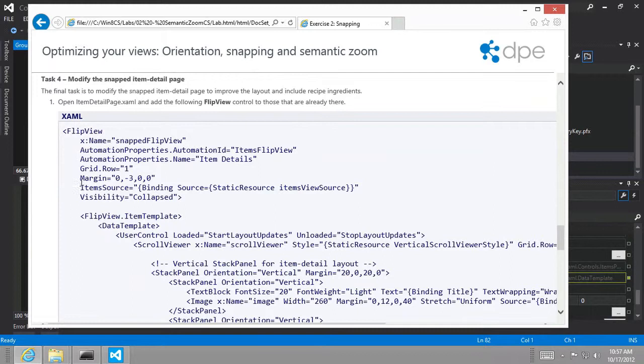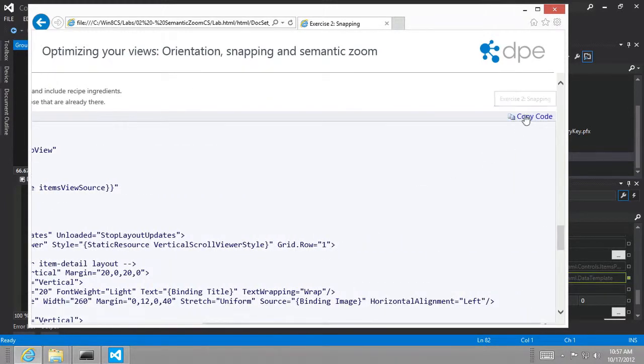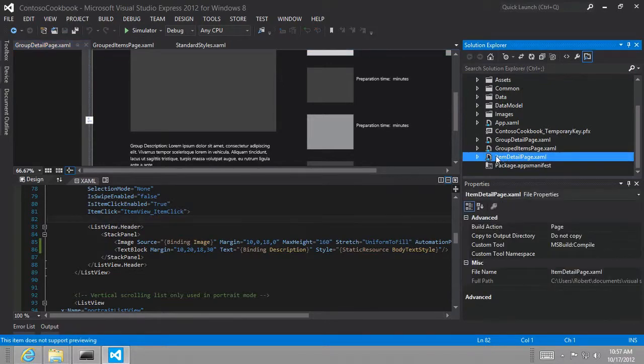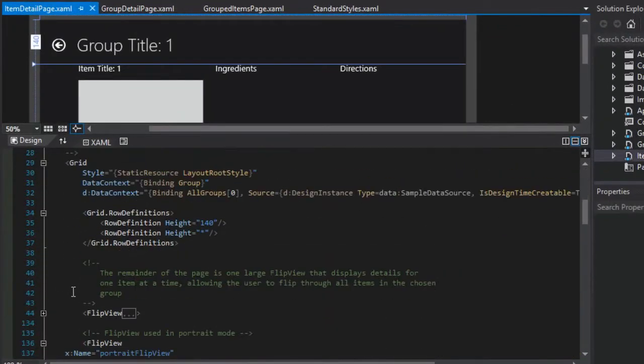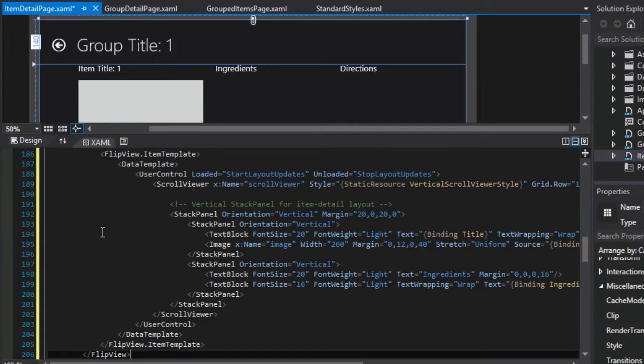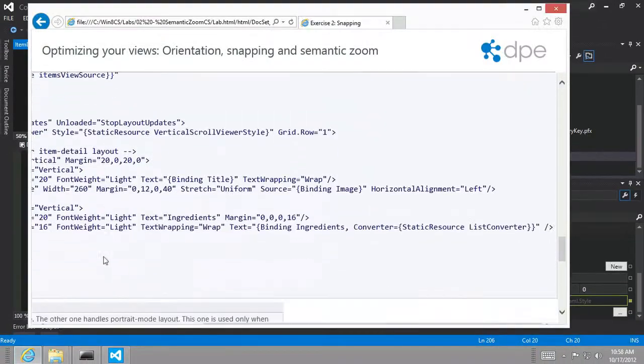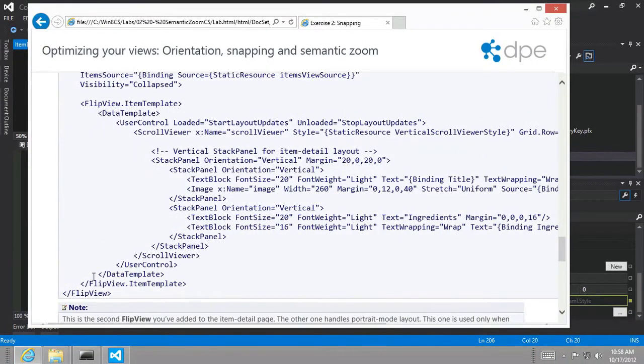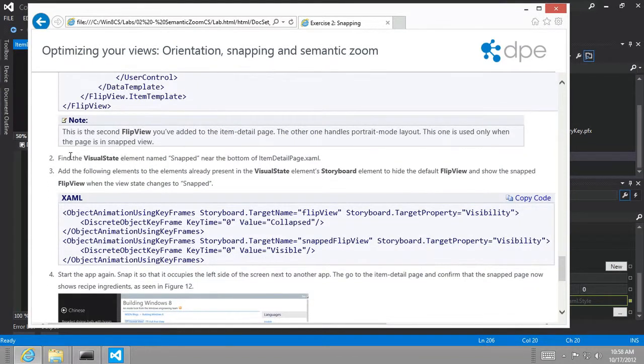All right, so next up, we're supposed to add a new flip view to those that are already there in the item detail page. So let's go ahead and copy this and open up our item detail page. And let's go ahead and roll up the flip views that are already there. I'm going to paste in this new one. And then it wants us to find the visual state element named snapped near the bottom of the item detail page, and then add the following elements that are already present in the visual state for snapped.